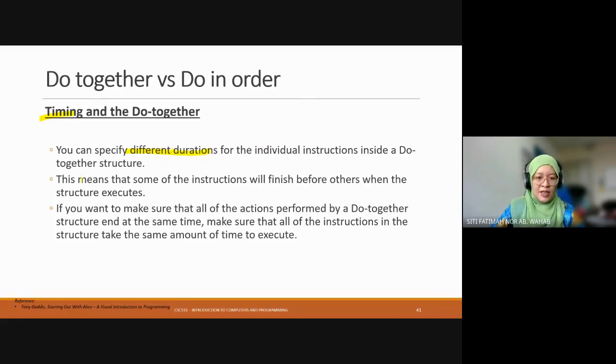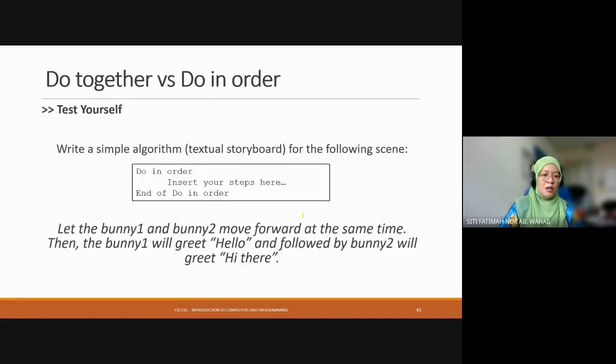Okay. This means that some of the instructions will finish before others when the structure executes. If you want to make sure that all the actions performed by a do together structure end at the same time, make sure it takes the same amount of time to execute. Kalau dia ambil 5 saat, yang tu pun ambil 5 saat juga.